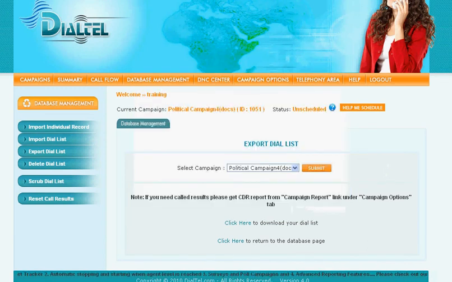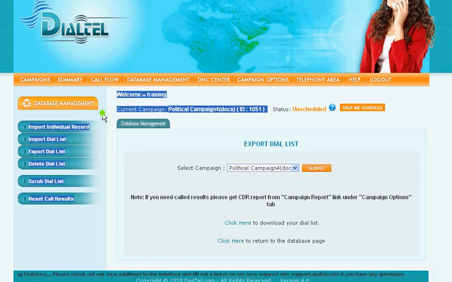And the third option is to delete your dial list. When you delete your dial list, you are literally deleting all the records you have imported in that campaign to date. And again, remember that all these options I'm using are specific to the campaign that I'm managing, which right now is Political Campaign 4.